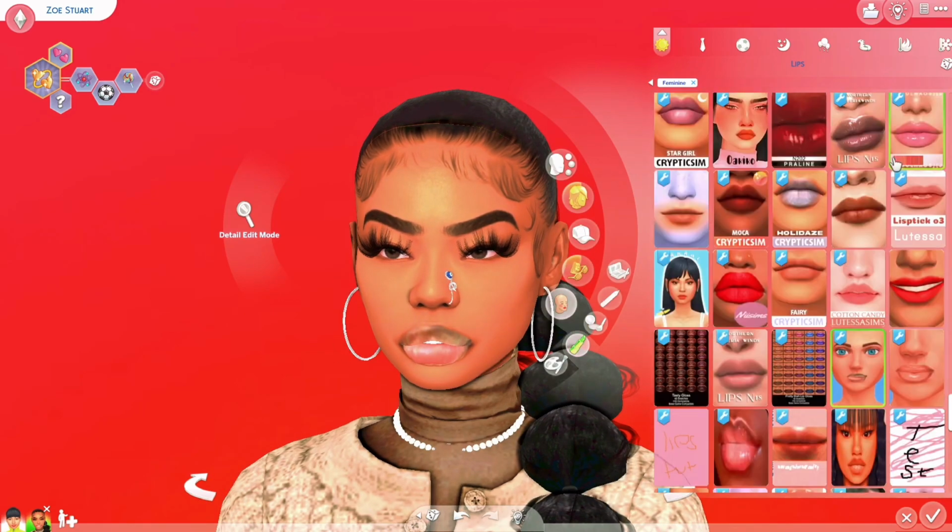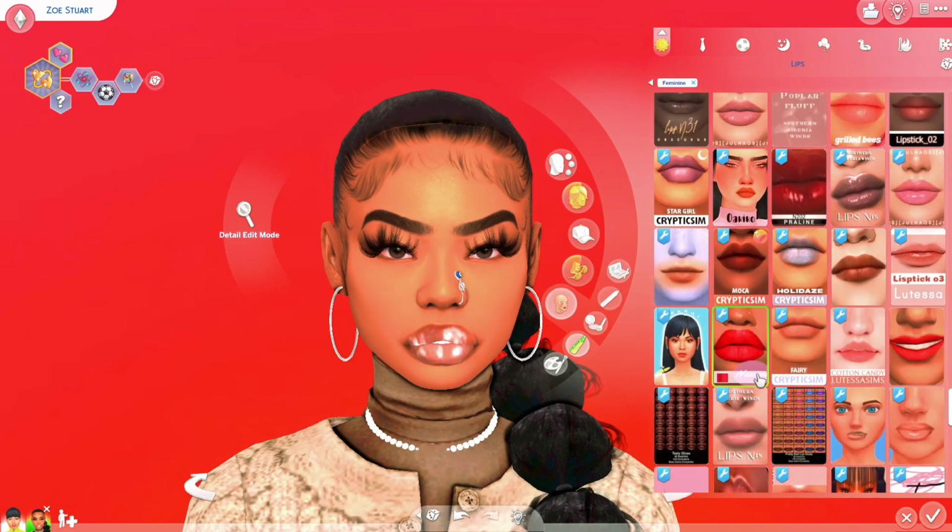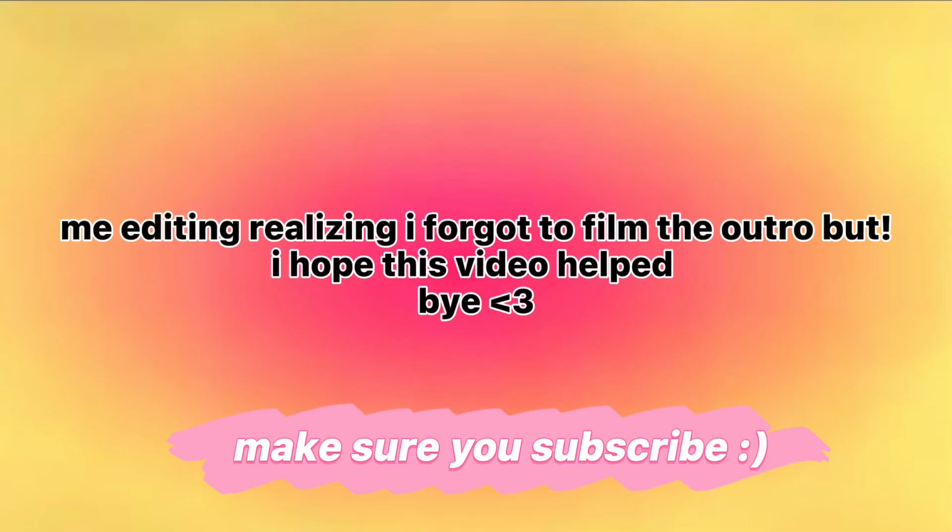But yeah, that's pretty much how you make your lip gloss, and if you did it right, it'll look like this or better. Let's hope it looks better than this. But if you guys had a successful outcome, and if you have any questions, comment down below if you need any more help.